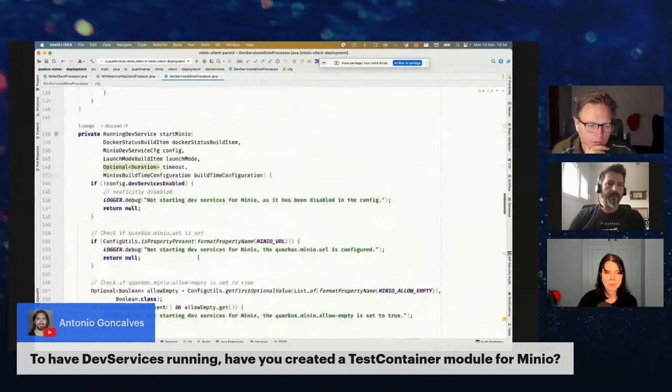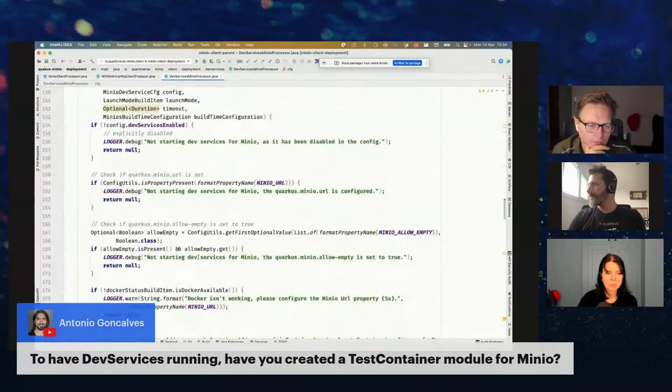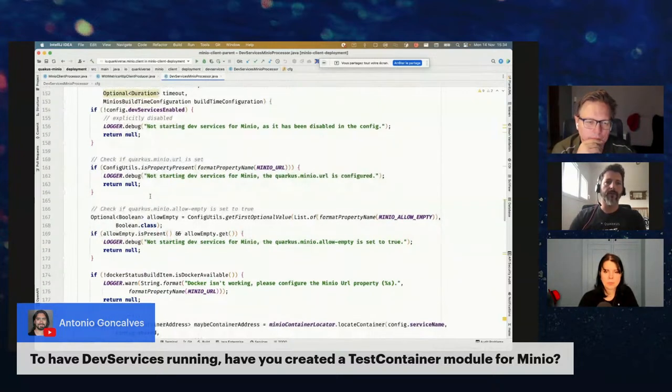Antonio here is asking, to have dev services running, did you create a test container module for Minio? I assume not, because you just look up a container. It's a generic container I used. It was much simpler for me.